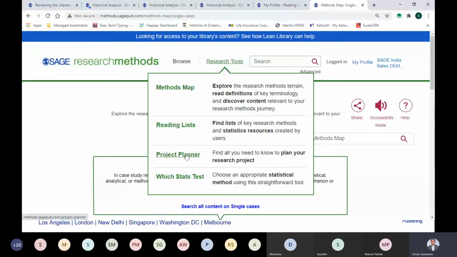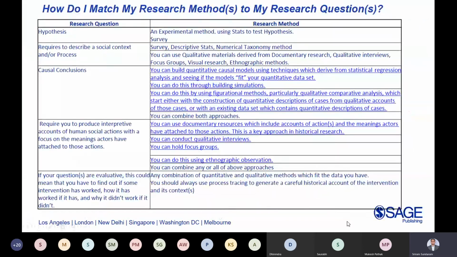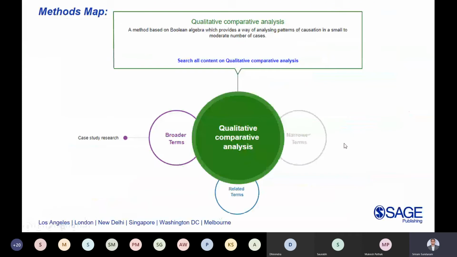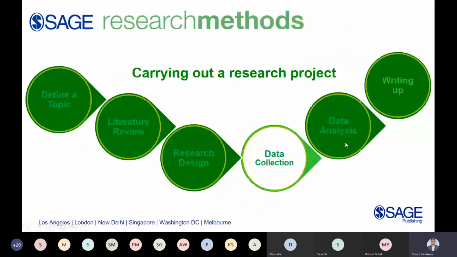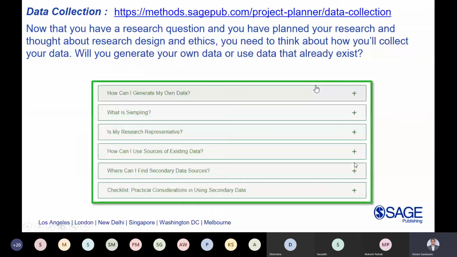Project Planner is a good starting point for any researcher. He gets an overview of all stages of research, be it from literature review till writing up and dissemination. Every stage is explained. All relevant content for a beginner is presented in Project Planner. All this content I have taken from Project Planner itself. These are some of the screenshots which I have showcased to you, like your methods map.